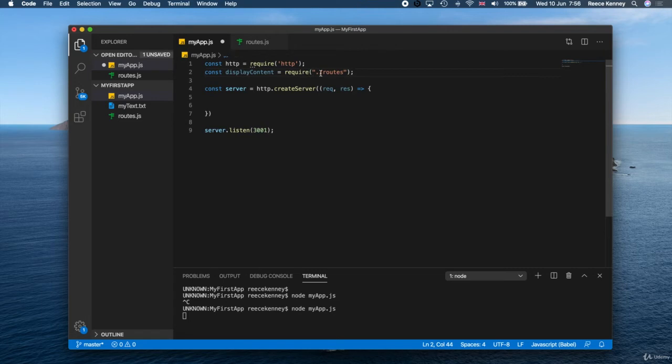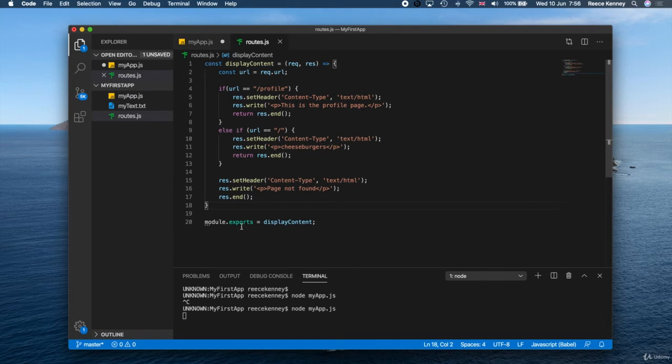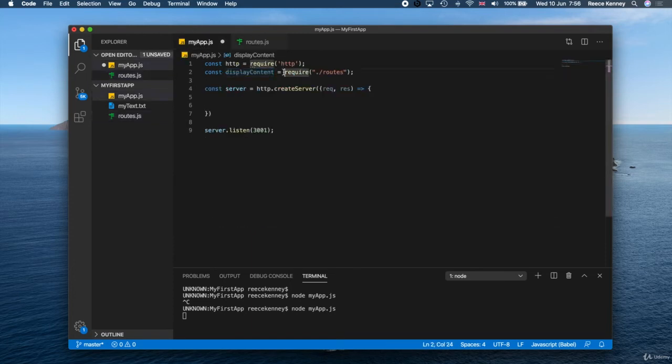And we don't need a .js afterwards. Although this is a .js file, we don't need to say .js. With Node.js, if you leave that off, it will just assume that it's a .js file. So you can add .js if you really want to, but if you don't specify it, it will assume it's a JavaScript file. So there, we've imported this displayContent function from here, because remember, we set the export of this file to be displayContent. So when we require this, it just gives us the export, or anything exported inside here.